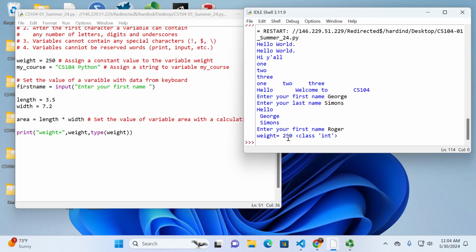You can see here that, yes, the string weight equals is printed out with a space. I set the value to 250, so it's going to be 250. The other thing that it gives me, and don't worry about the class part of this yet, is integer. The type function prints it out in this format, but that tells me that it's an integer. So you can always find out what type the data is in your programs if you need to do that.